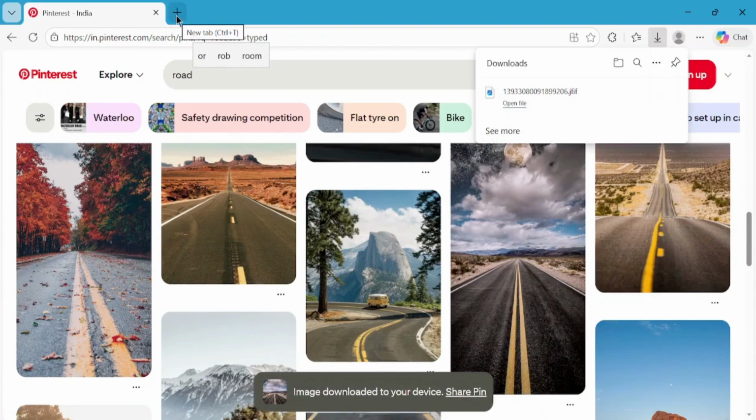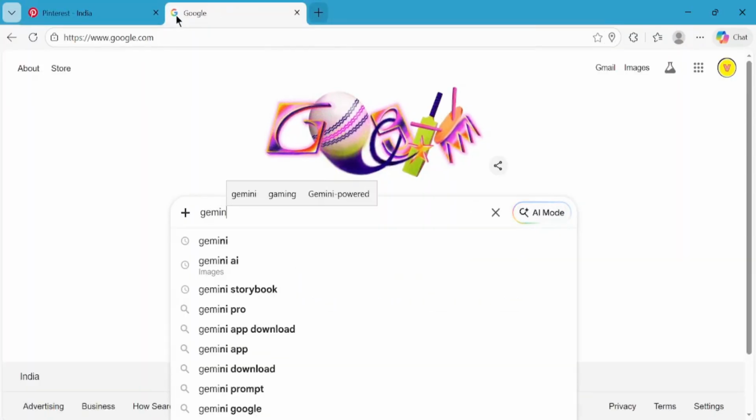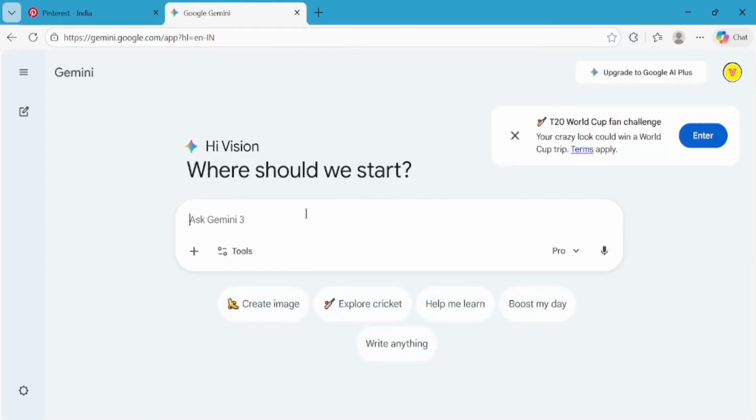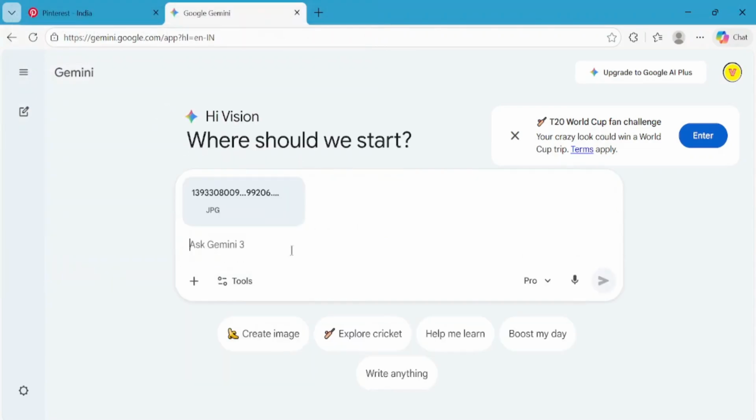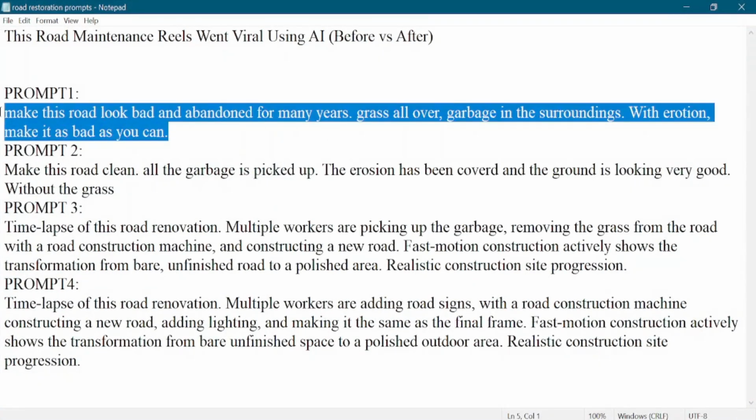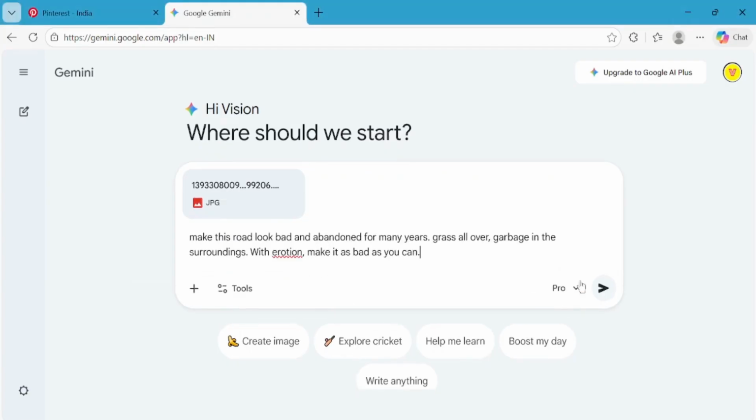Now that we have our base image, it's time to turn imagination into reality using AI. Open Gemini AI and log into your account. Once you're inside, look for the plus icon and click on Upload Files. Upload the road image you just downloaded from Pinterest. Now go to your prompt document and copy the first prompt. Come back to Gemini AI and paste the prompt exactly as it is.